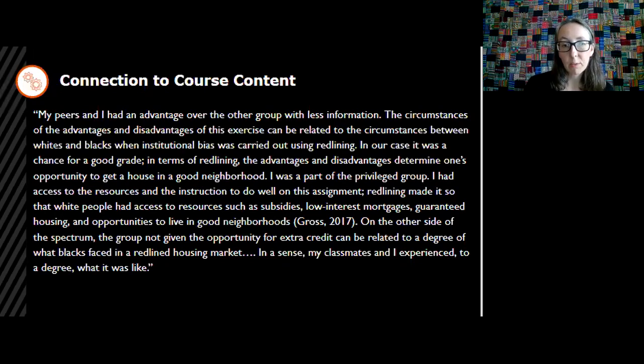I had access to the resources and the instruction to do well on this assignment. Redlining made it so that white people had access to resources such as subsidies, low interest mortgages, guaranteed housing, and opportunities to live in good neighborhoods. On the other side of the spectrum, the group not given the opportunity for extra credit can be related to a degree of what Blacks faced in a redlined housing market. In a sense, my classmates and I experienced to a degree what it was like.